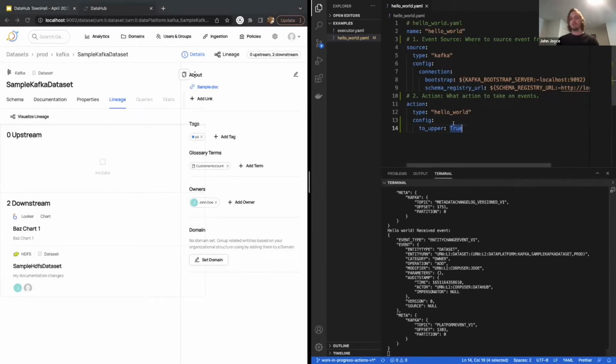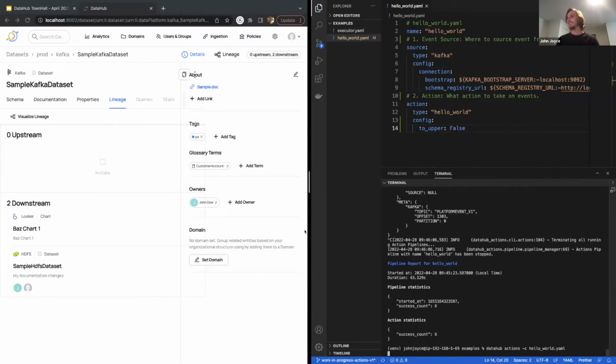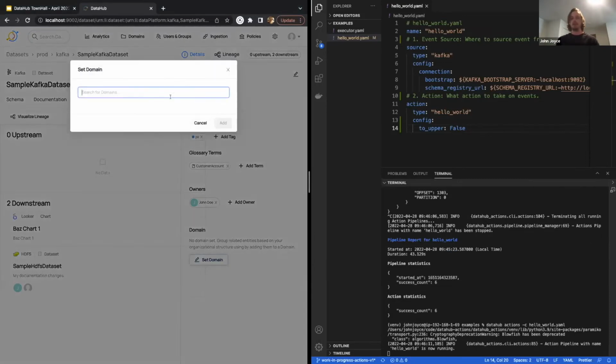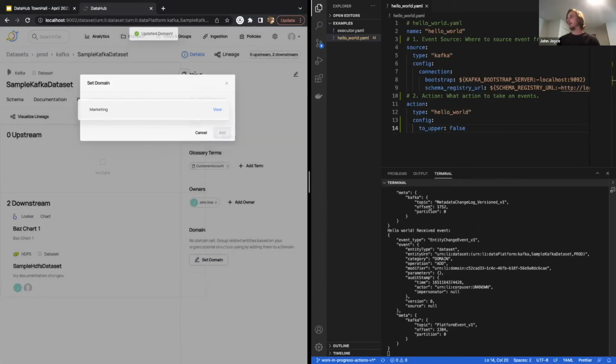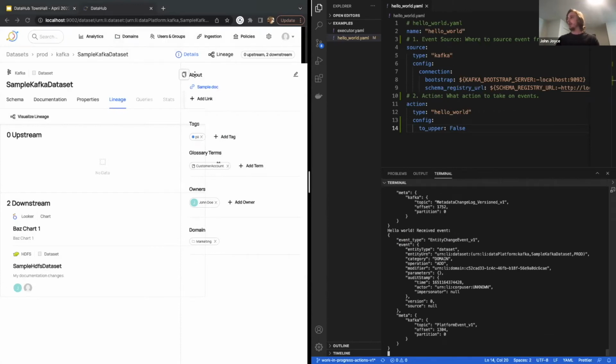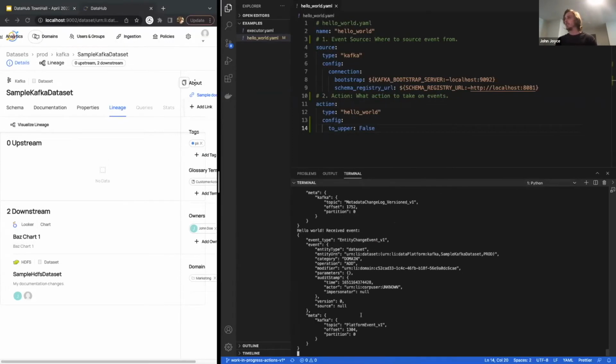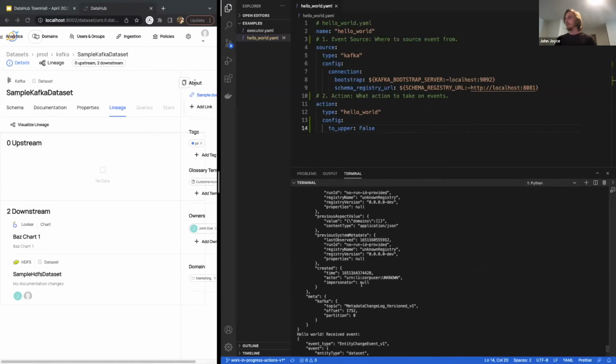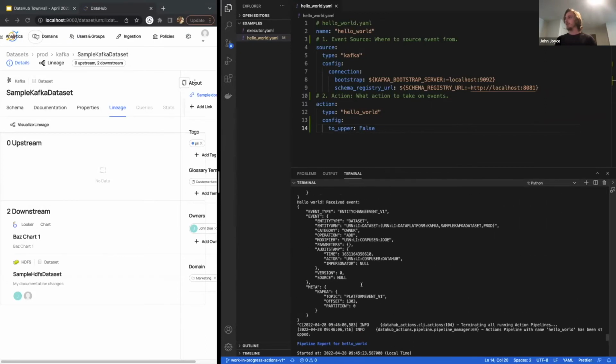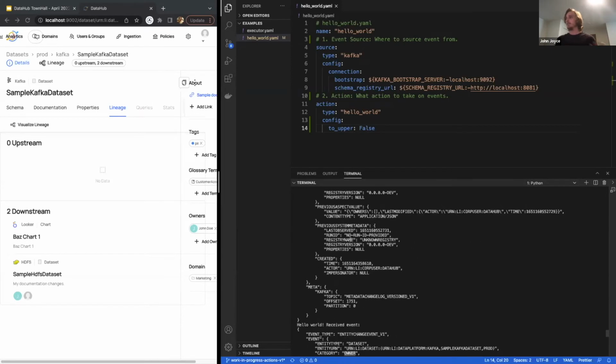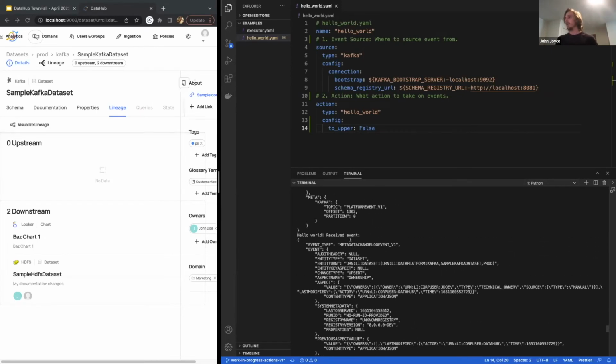Actually, what I'll do is restart this framework to print in lowercase so that it's a little bit easier to read. Maybe I'll set the marketing domain as one last thing. And so if we expand this, what we'll see is that we're receiving different types of events which detail what has happened on DataHub. For example, we just added a domain to this dataset. And above, we added owners, tags, et cetera.